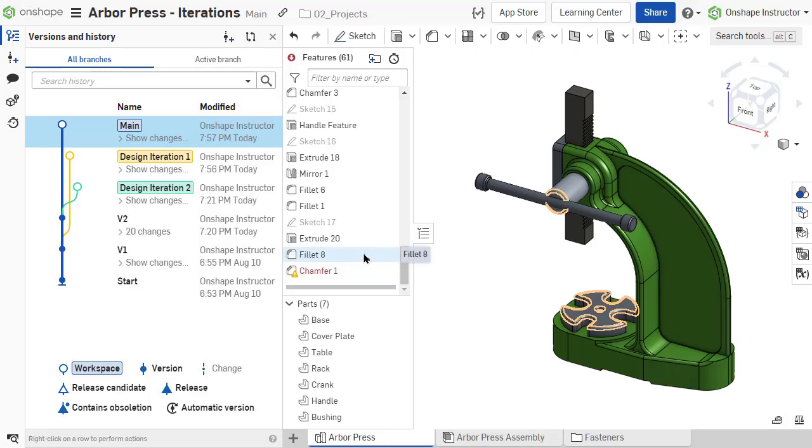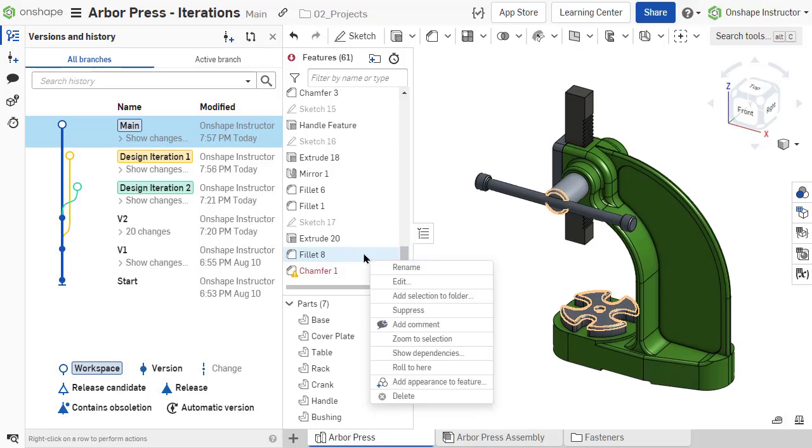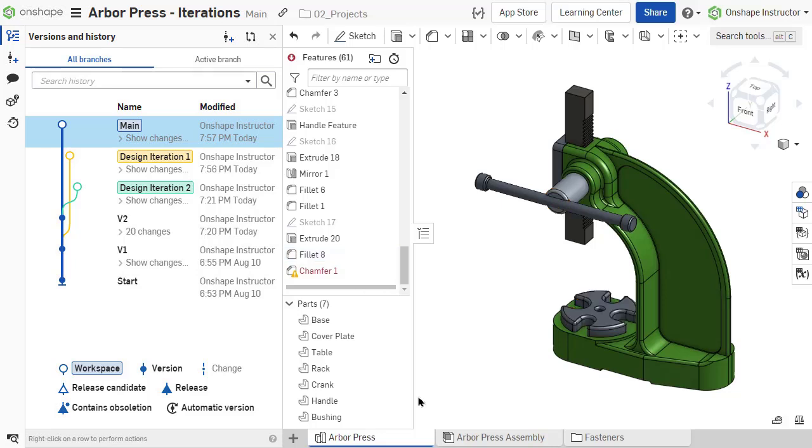In this case, you can decide which feature you want to keep in the design, the fillet or the chamfer. Let's replace the fillet with the chamfer. Simply delete the fillet, and the chamfer can now build in the Part Studio.